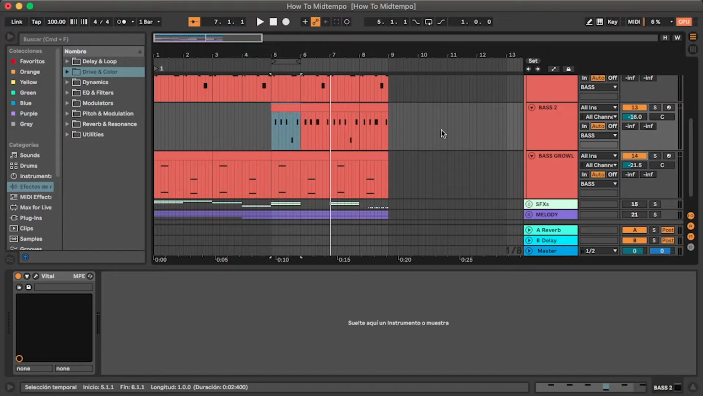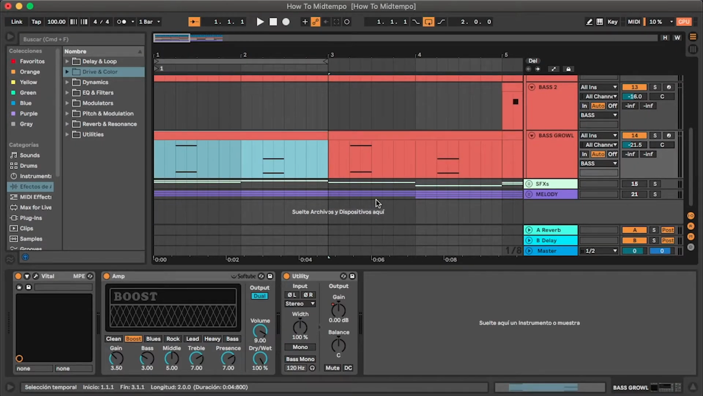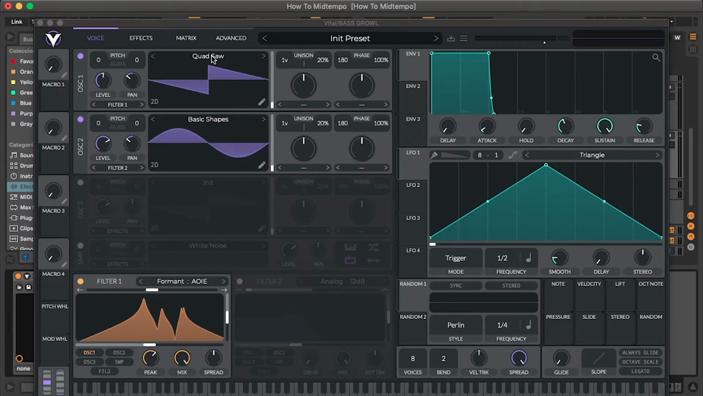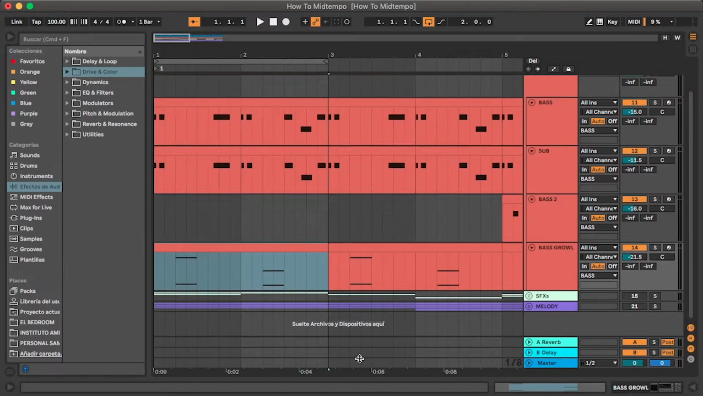And as a final one, well, I was making a lead, but it resulted as a growl, also with Vital. These are the basic lines, a quad saw, basic shapes. I add a little filter with something that is by default, and in the effects we add distortion, multiband compression, a little filter also, and a phaser. This is to generate the lead, the growl as a result.